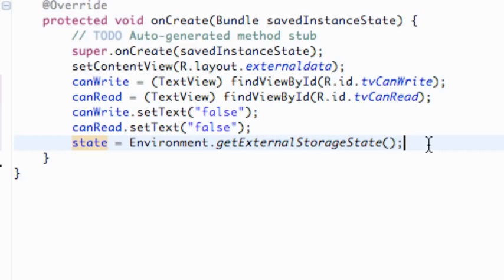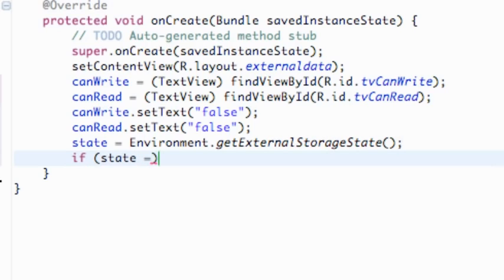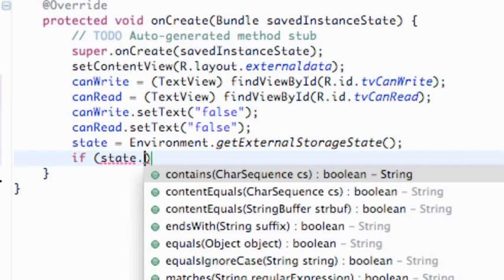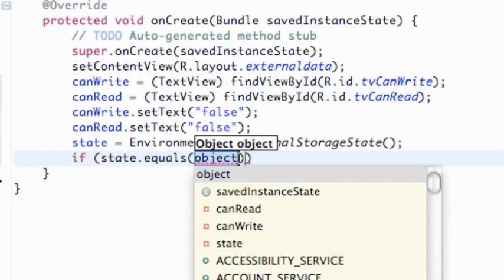And what we're going to do now is check what the state is equal to. So we're going to say if state, and we can't compare strings like this with equals signs, that's not going to work. To compare strings, we just have to use dot equals. Now if it equals the object within here, then we know what kind of state it is.